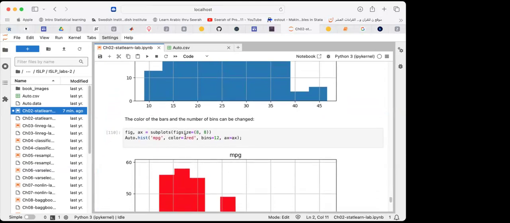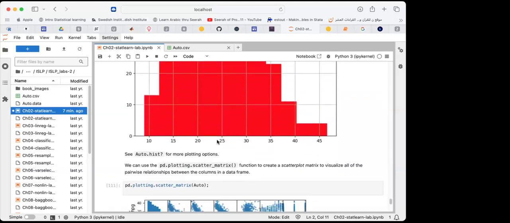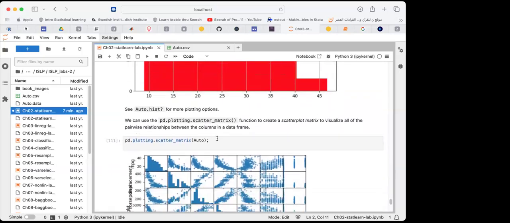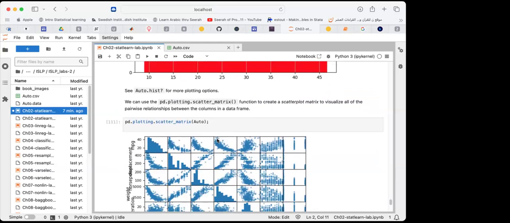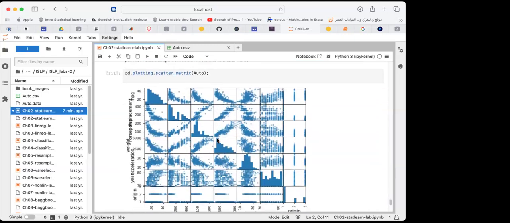We could also do some adjustments with the histogram. We could set the color, change the default color, and change the bin sizes and all that. We could also get some scatter plots.